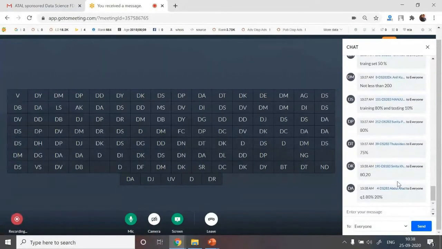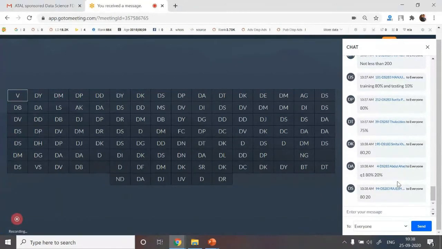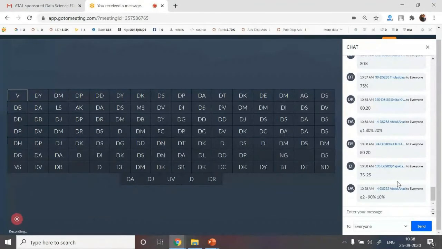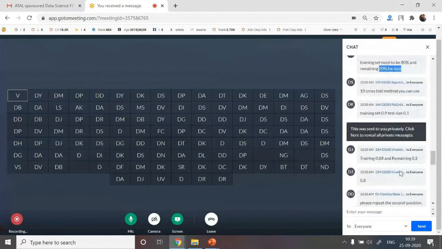So for research, the expectation is more than 75%, or at least 75%, for training. There is no clear hard and fast rule that this is how the training sets and this is how the testing sets are. The very simple thing is that above 75% is considered a perfect training set, and 25% is the testing data set. And for more accuracy, 80-20 is the answer. So the people who have responded 80-20 are correct.